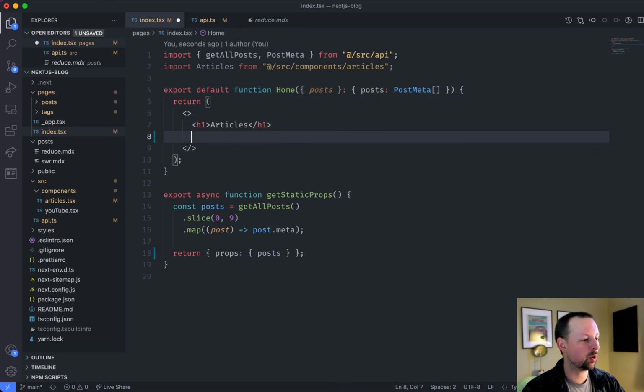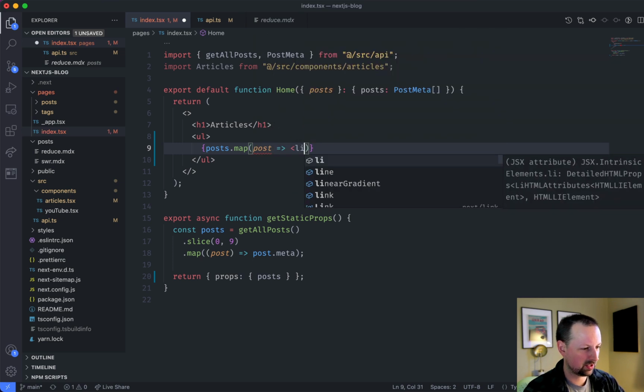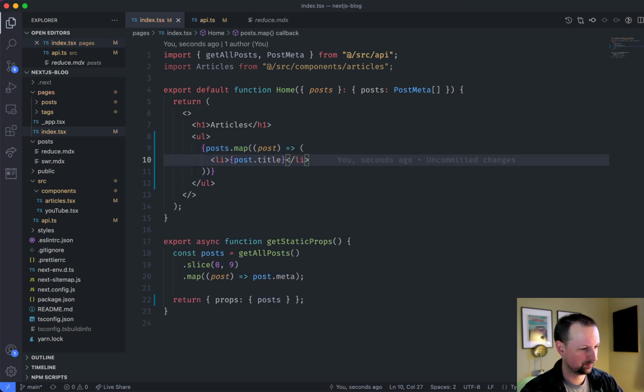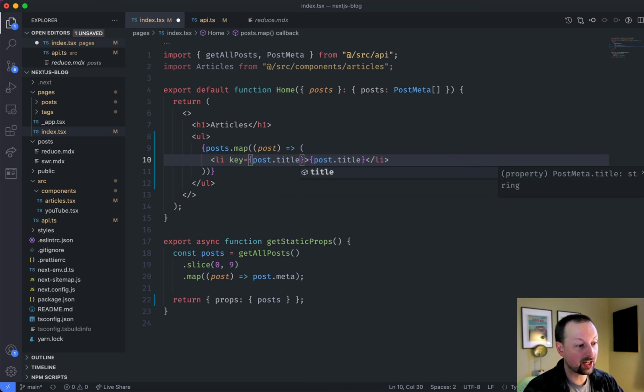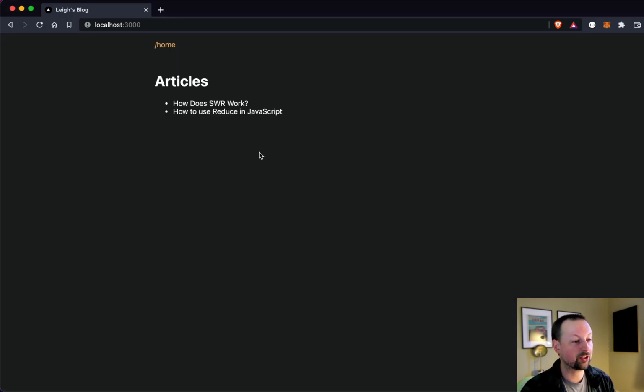Cool. And then what we could do is we could basically create a UL and we could map each of the posts into an LI and we could show the post.title here. It's going to freak out. It wants a key probably, so we'll say the title should be unique. The slug should also be unique, so why don't we use the slug? And let's come here, refresh, and it's now working. It's showing us the titles of our posts. So we're making some progress.